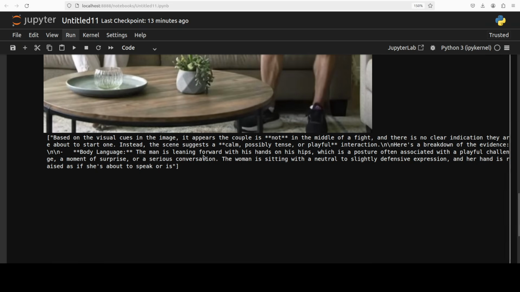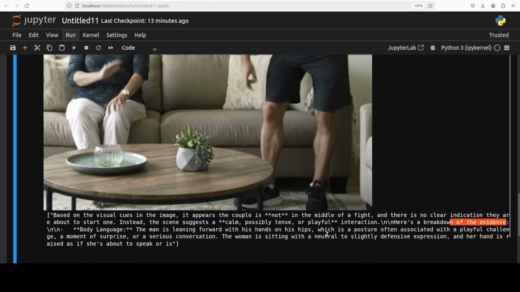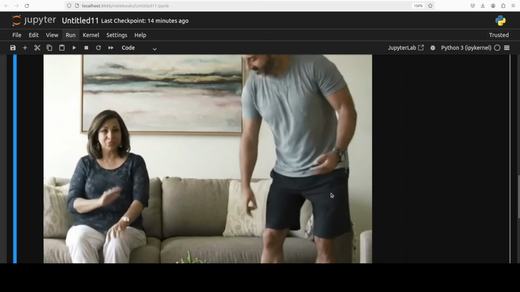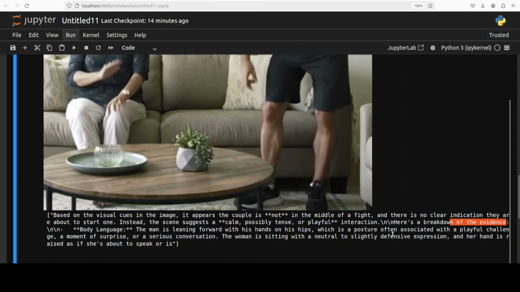And let's see, it says that the couple is not in the middle of a fight and there is no clear indication they're about to start one. Instead, the scene suggests a calm, possibly tense or playful interaction, and then it is giving us the breakdown of evidence. Body language: the man is leaning forward with his hands on his hips. That is not correct, it's not on hips, which is a posture often associated with a playful challenge, a moment of surprise, or a serious conversation.